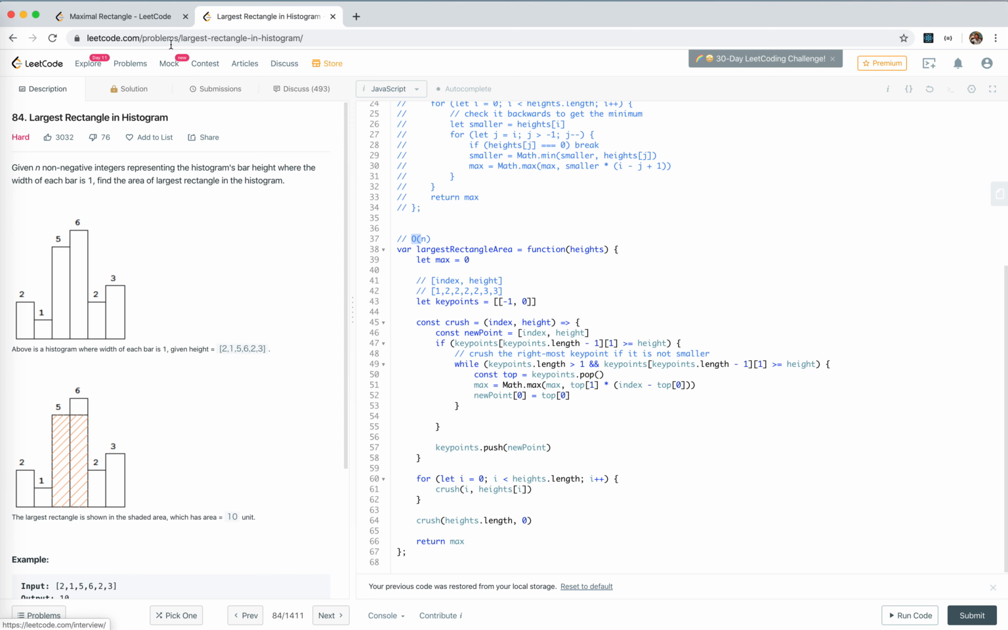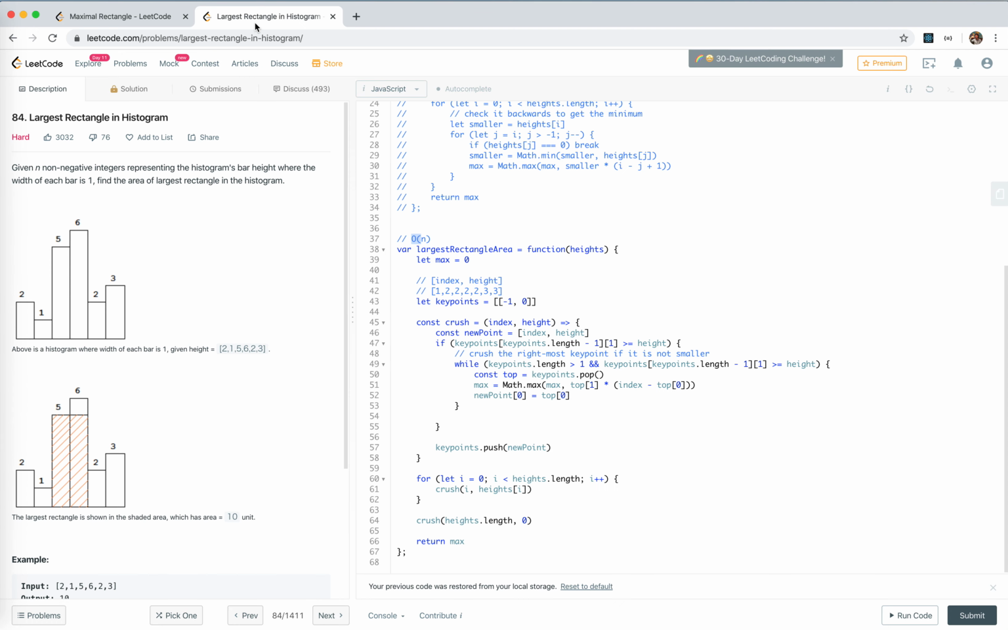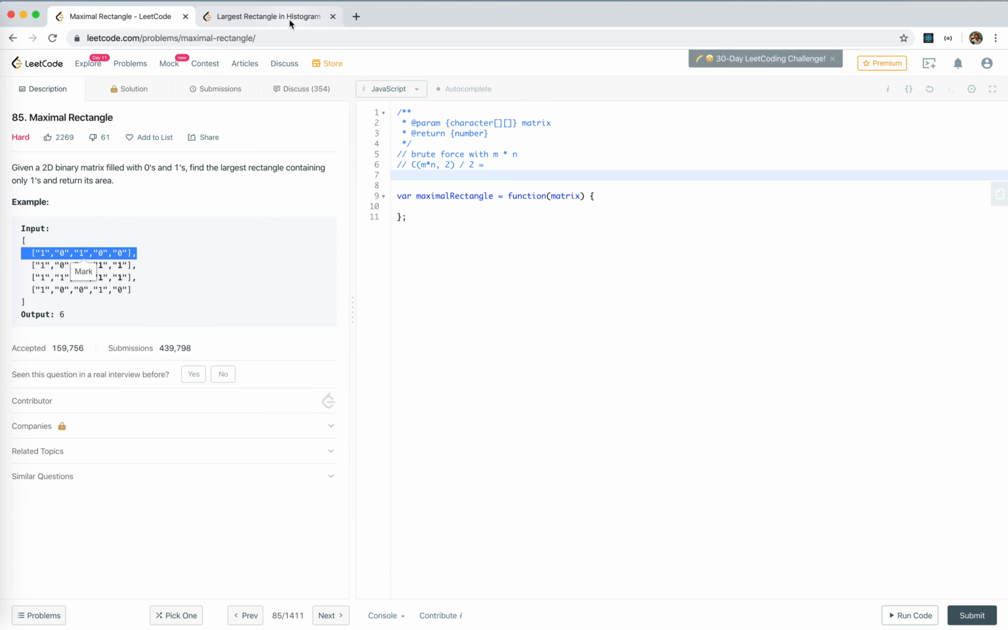So if we compare these two problems, we found that they are very similar. The maximal rectangle is more complicated than the previous one, but there's a pattern there. So if we reduce this array down to one row, like this one, it will be just number 84, largest rectangle in histogram. So number 84 is a special case of number 85 with only one row. Now, how will we handle it if there are multiple rows here? Well, the idea is very simple.